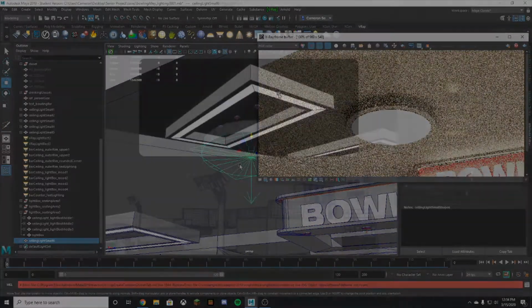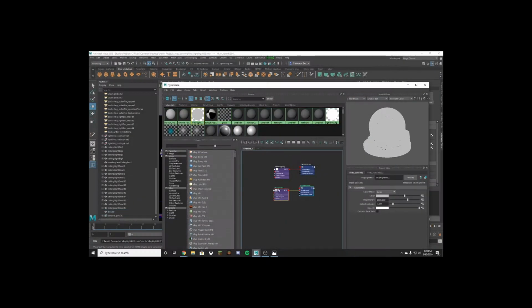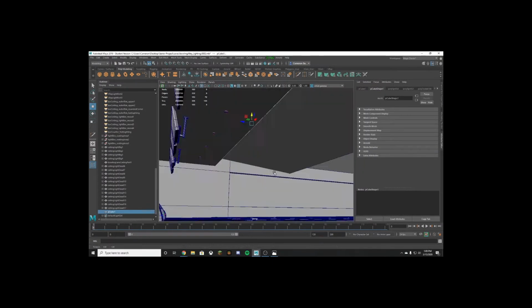And as for the light box, I decided to do something a little different and use a light material instead. The way that I did this was applying inset subdivisions on the object, and then I applied the light material onto specific polygons where the light is going to emit from, and that's the way I was able to pull off that look.